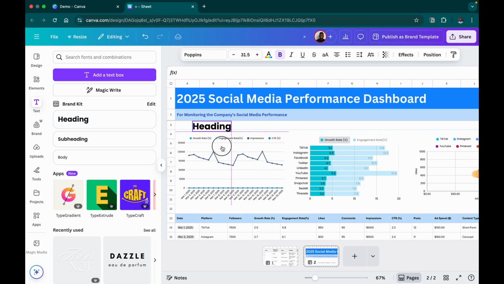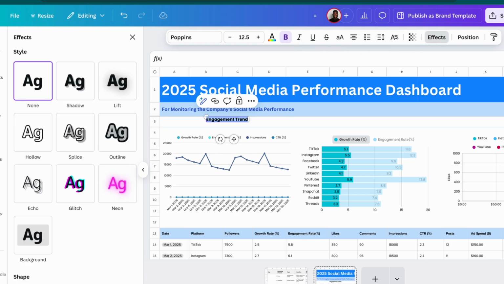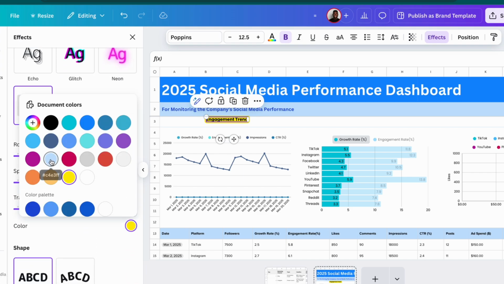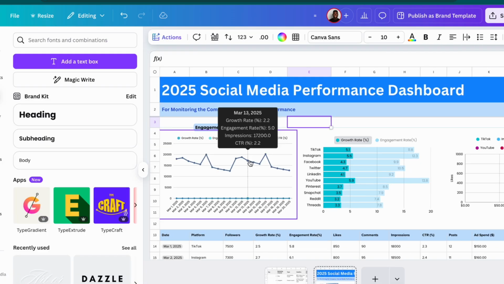So I just clicked on my header. I'm going to give this a title. I could call this engagement trend. Reduce this to a size I think might be manageable. And I'm going to put in a background color, come to effect, choose this, and I could change the color if I choose to. Let me use something a bit light so I don't overwhelm my text. Engagement trend here. Yeah, it looks a bit fine.